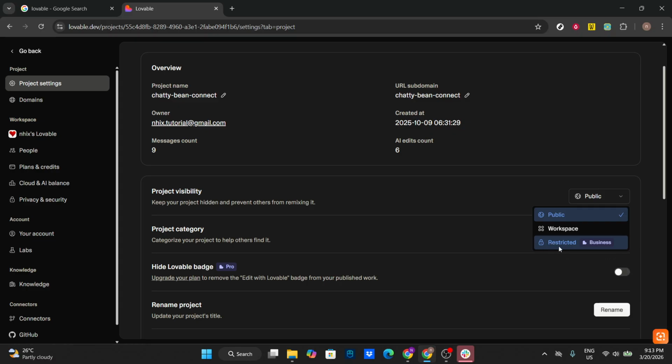After selecting Restricted, give the page a quick glance to make sure the status updates. Many dashboards apply the change immediately, and you'll usually see the new visibility reflected right away.